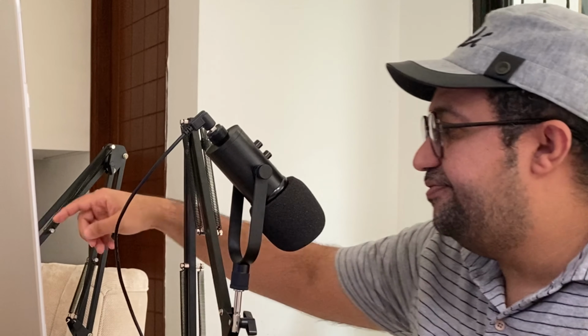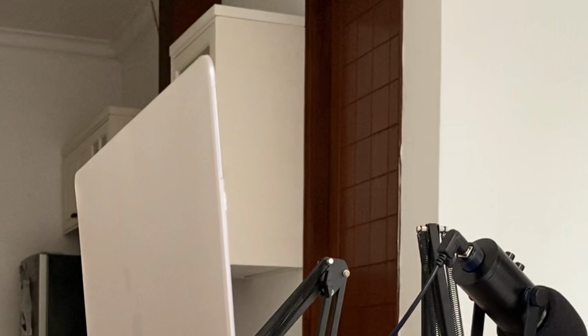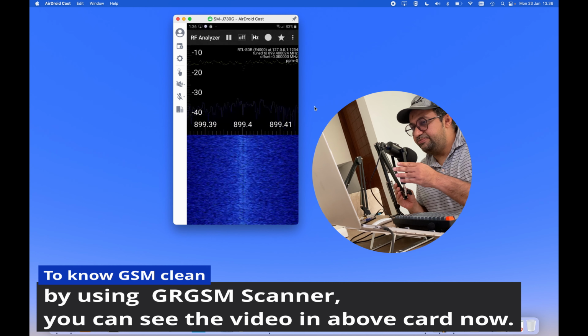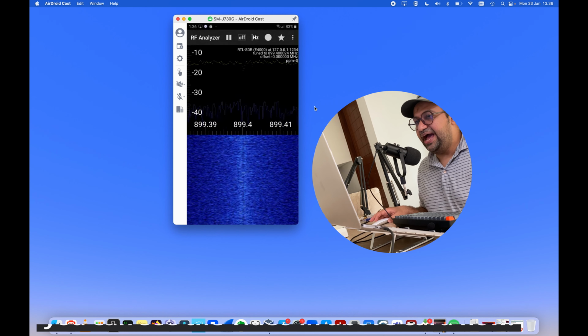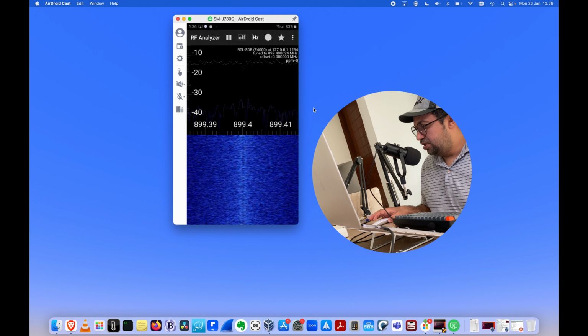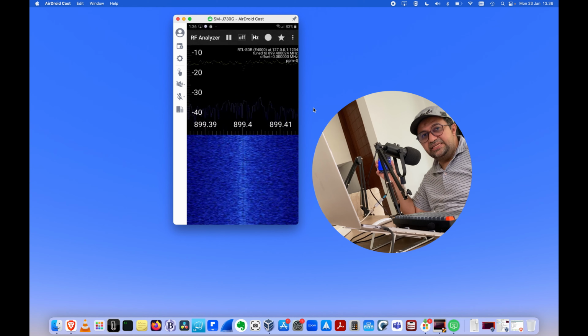Now, what I'm currently using is the HackRF. This is the HackRF. This is capable of doing the transmit. And I already checked that the frequency I will use is really clean in my house. And how do I know? Because I'm also checking with the RF analyzer that I have in my Android phone.